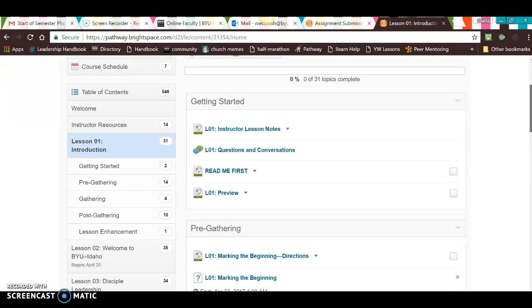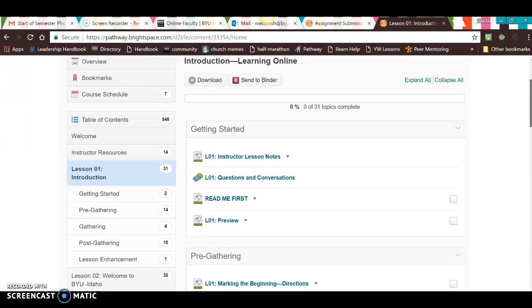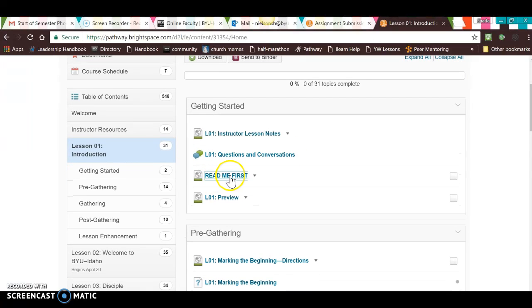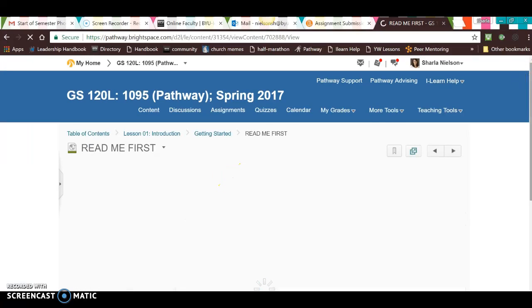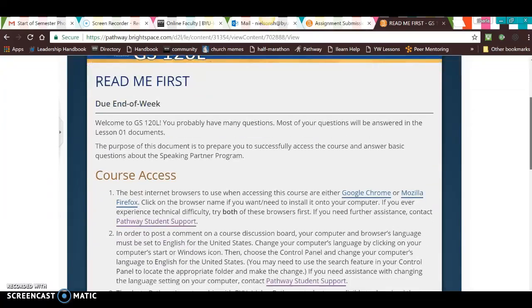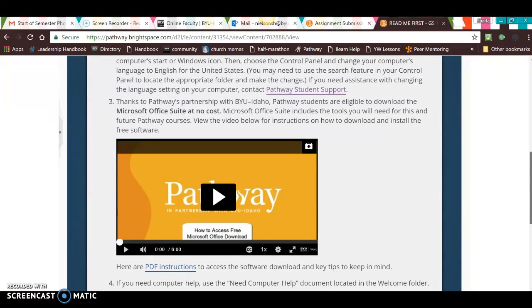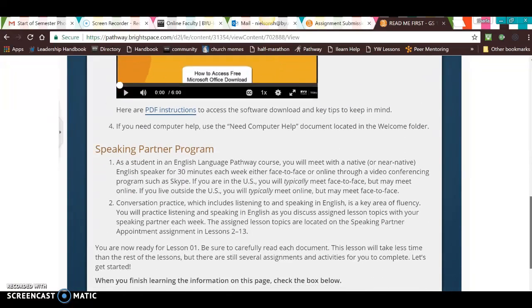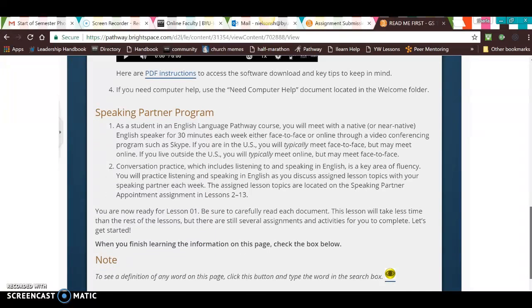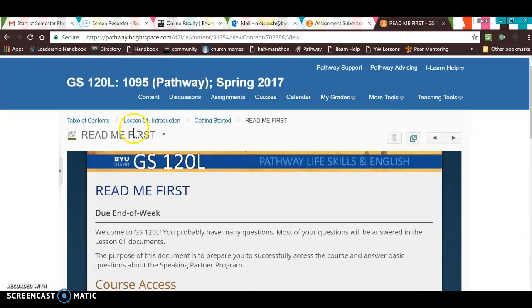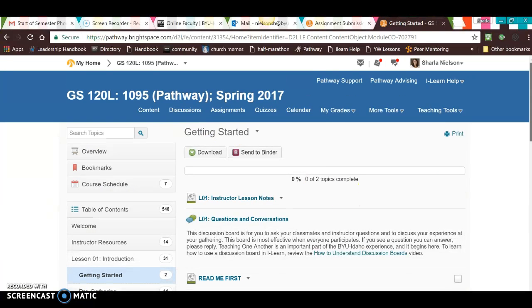So this first lesson one is going to be different than all the rest of the lessons. You'll want to make sure all your students view this Read Me First document. It has some good stuff in here for them to know. They can get Pathway, or they can get Microsoft Word through Pathway. And then this explains a little bit about the Speaking Partner Program. So you're going to want to make sure that everybody reads that Read Me First document.